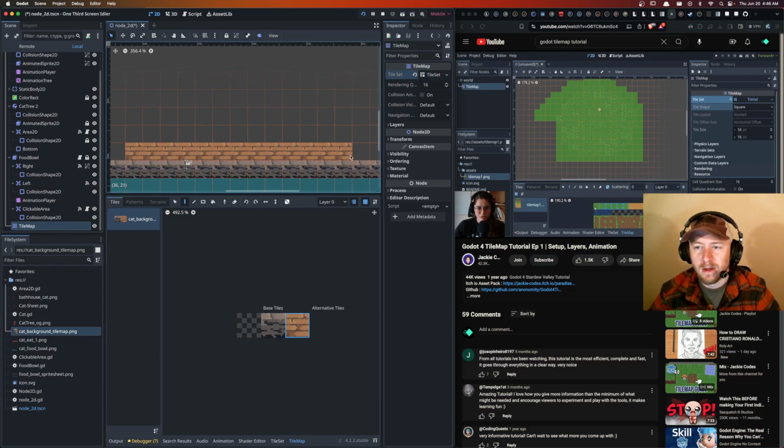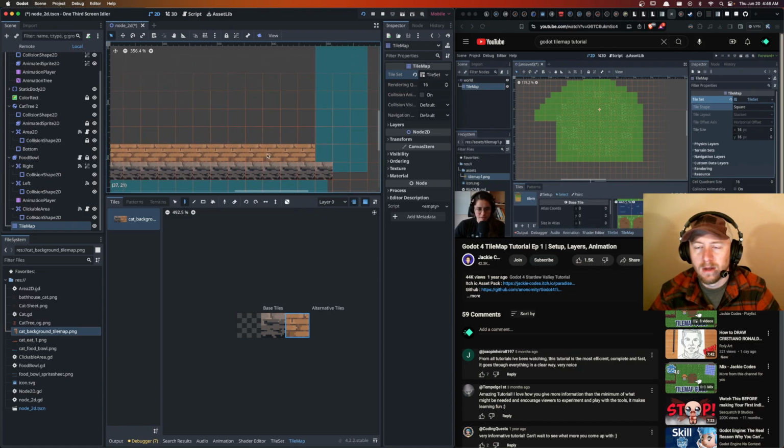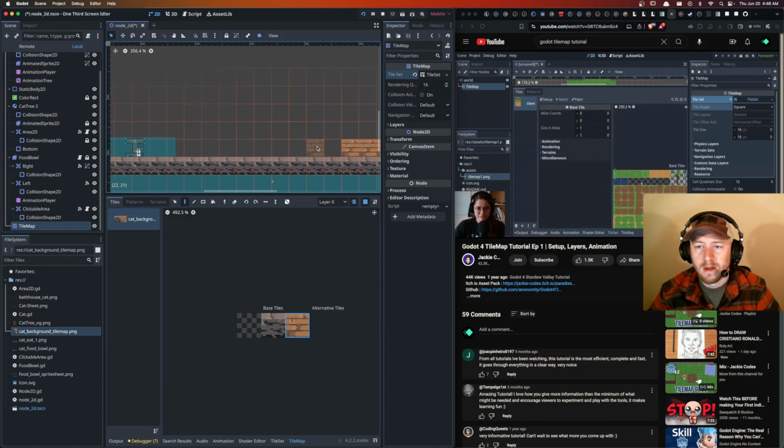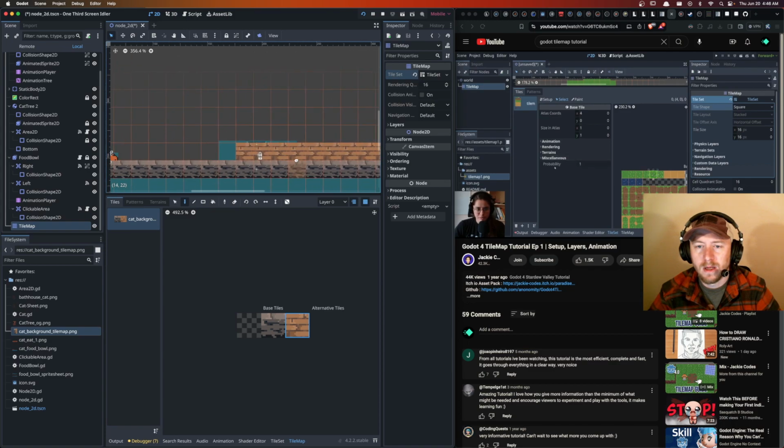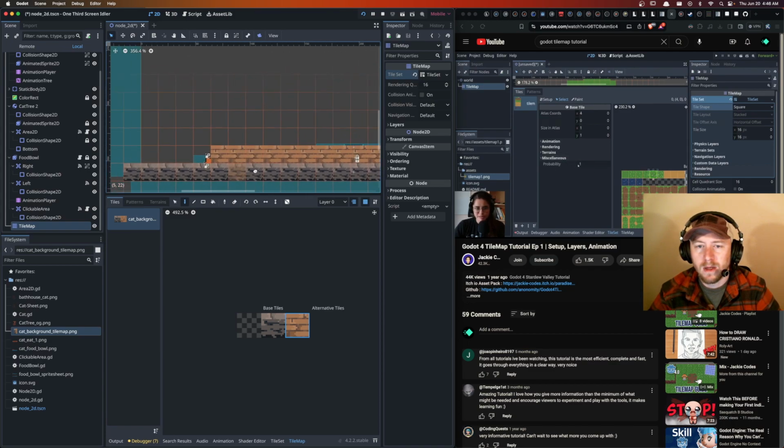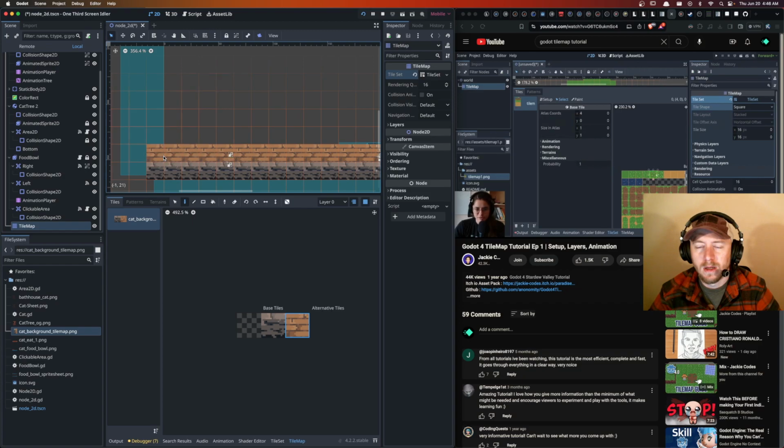Back to these tile properties. Remember there was this miscellaneous probability. This is actually tied to the scatter property. So if I want these flowers to show up less often than the grass, I could change the probability.